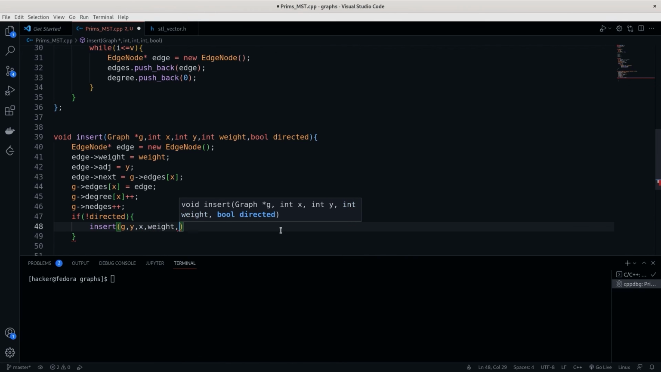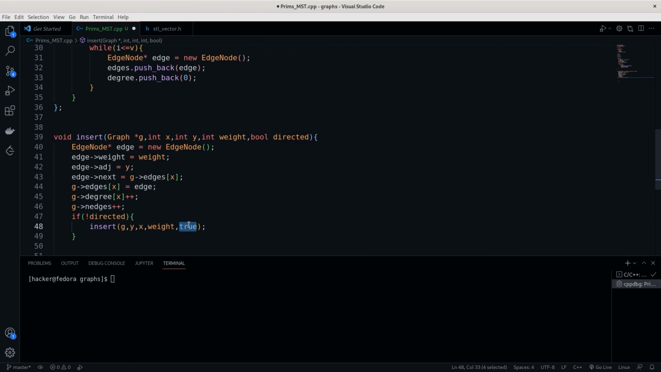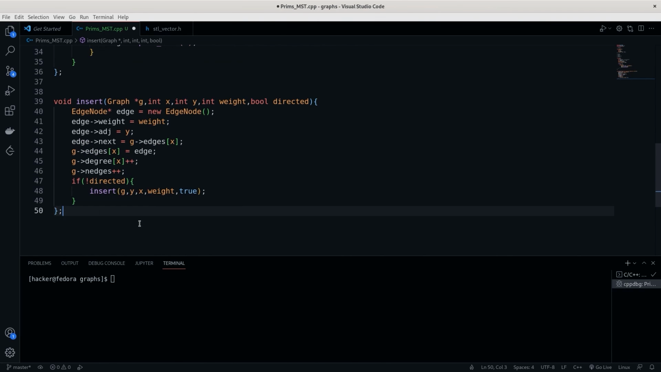And this time, instead of directed, we will send it true. If it is not directed, in the next iteration this directed will become true, but here it would be false, so we will come out of this insertion function, right? So we have done with our insertion part.